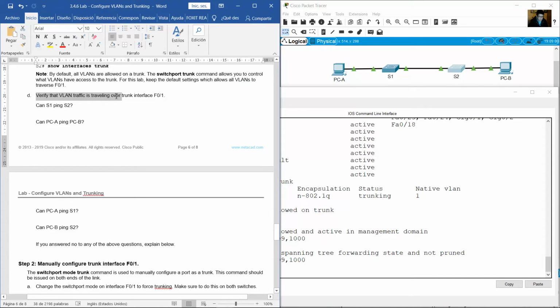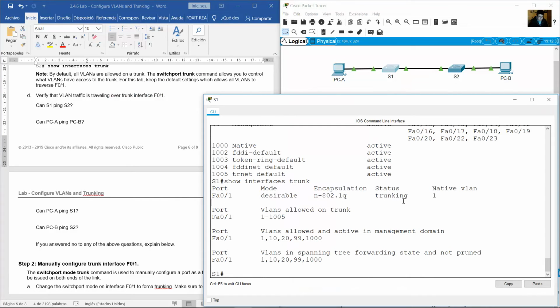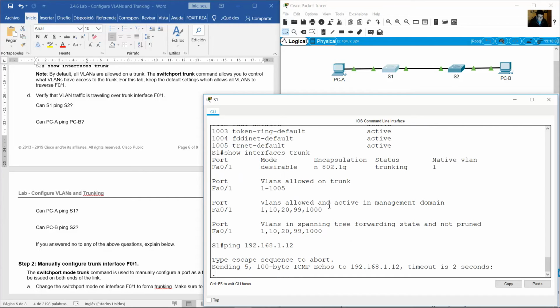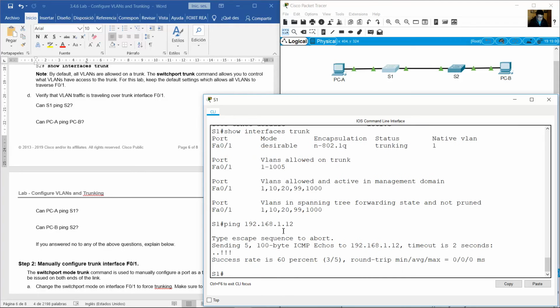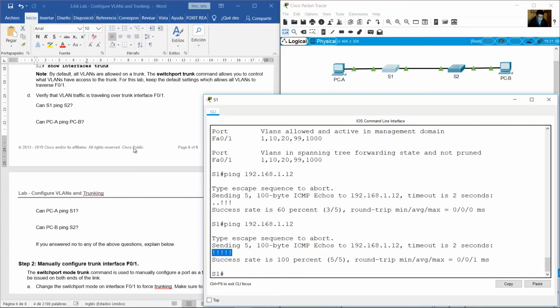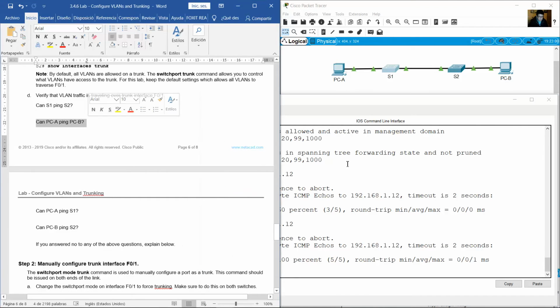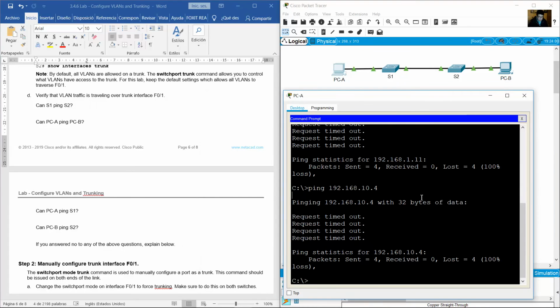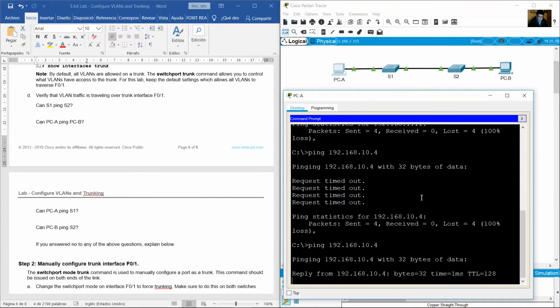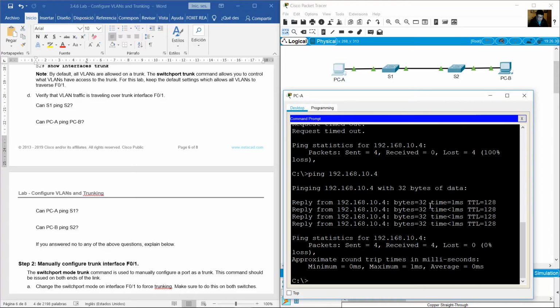Verify that VLAN traffic is traveling over trunk interface Fast Ethernet 1. Can S1 ping S2? S1 ping S2, using 192.168.1.12. Success. Repeat. All success. Can PCA ping PCB? PCA ping PCB, 10.4. Success. Very good.